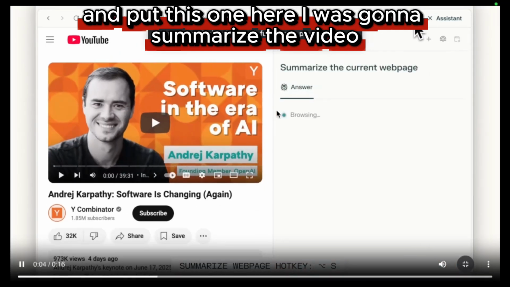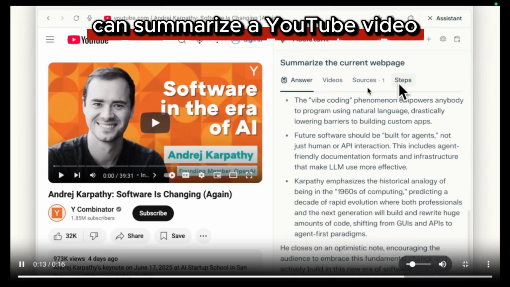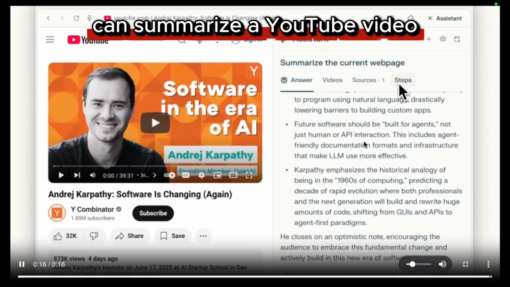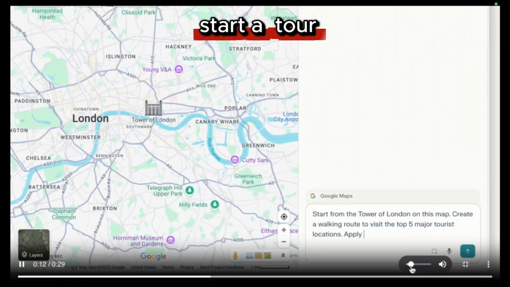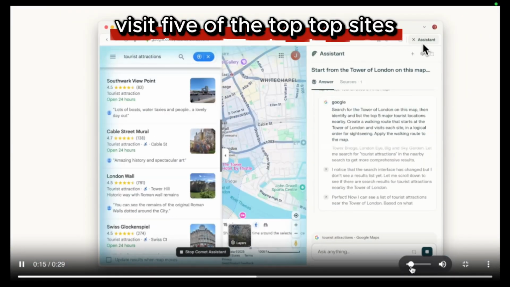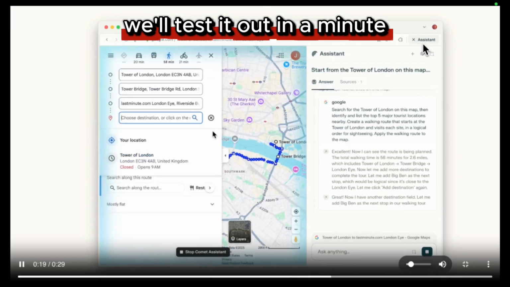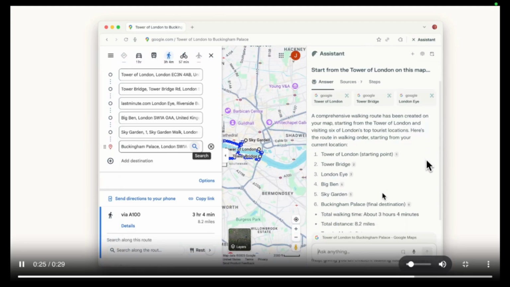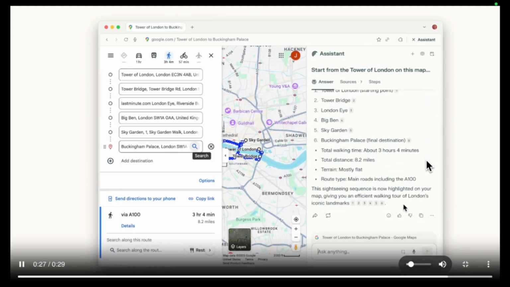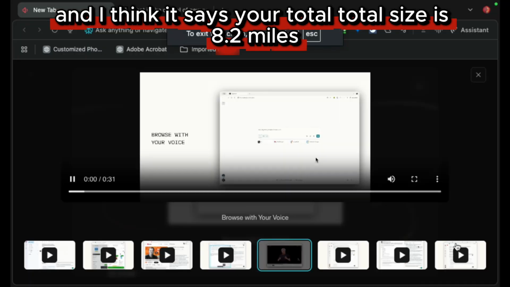It's going to summarise the video. So sort of Chrome plugins that can do a similar sort of thing can summarise a YouTube video. And also I think in Edge you can do something similar. Start a tour, visit 5 of the top sites. It's doing Tower of London. You can see it's going quite fast. We'll test it out in a minute and see if it goes as fast. And it said the different sites there. And I think it says, yeah, total size is 8.2 miles.